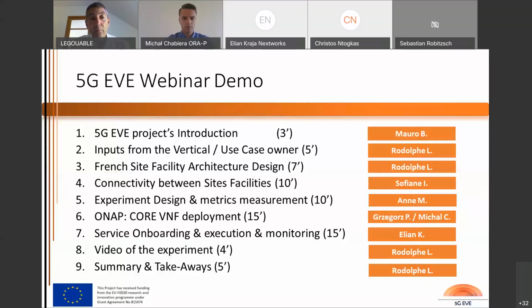Then my Polish colleague will introduce us to ONAP, because ONAP is an orchestrator that we use in the French site facility, and the objective is to present ONAP and also to automatically deploy one specific VNF, virtual network function, at the core network level.